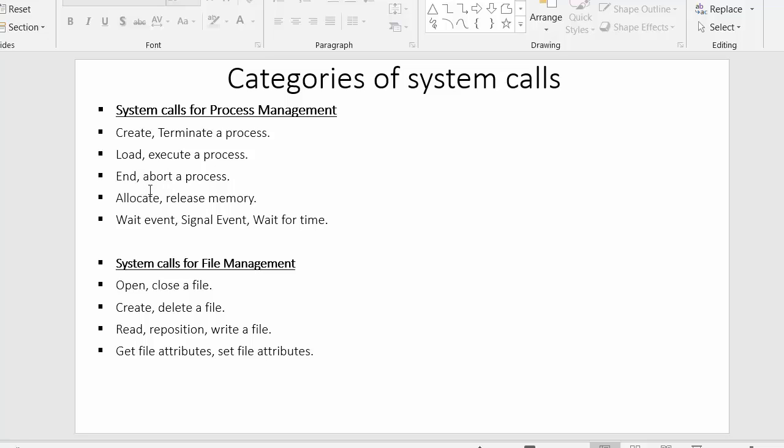And then end. If at any point of time the operating system needs to end or terminate any process, it will make use of the end system call. Then abort a process. If in the middle of the execution of any process the operating system wants to abort that execution, it can make use of the abort system call. Next one is the allocate system call. If the operating system wants to allocate some space inside the memory to any process so that it can execute itself, it may use the allocate system call.